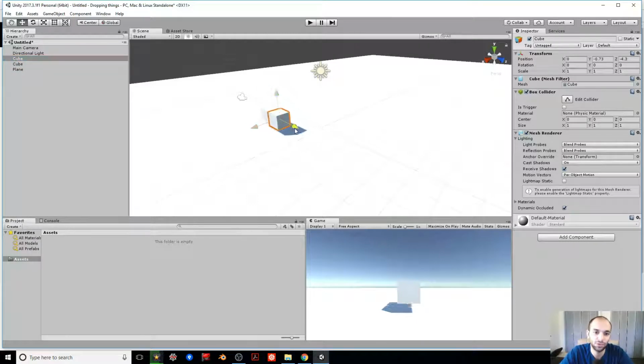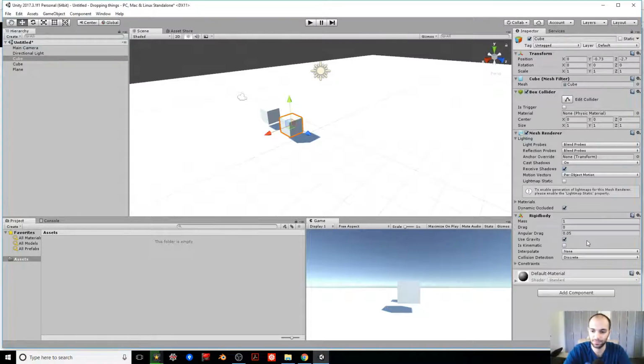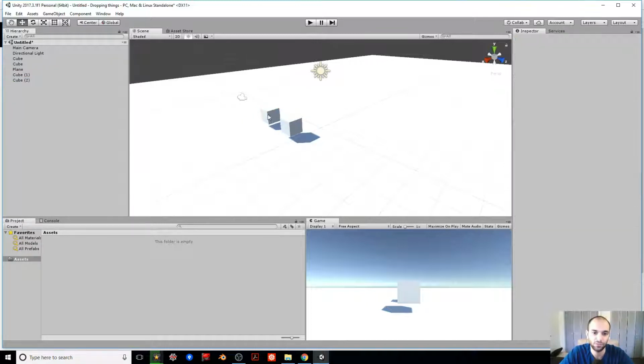So now you have two cubes, one here, one here. And this one which we created doesn't have the Rigidbody yet. So let's add it. Okay, so there we have it. But instead of continuing to add a cube and then adding the Rigidbody, you can just take this and duplicate it with Control D. If you hit Control D, then you can duplicate the cubes. So we have now 4 cubes.